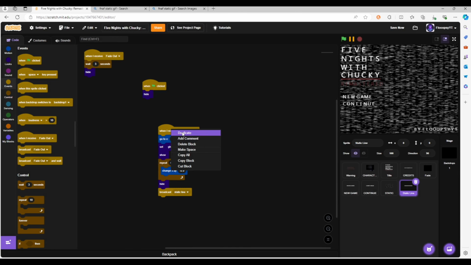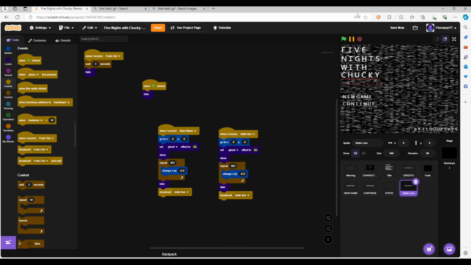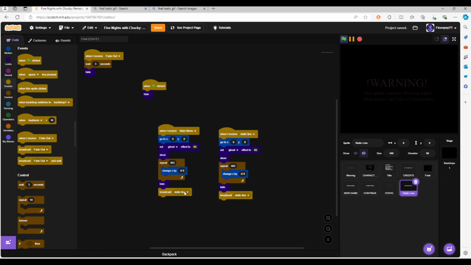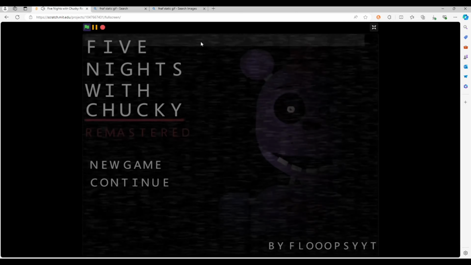Now you should copy this and just change this to static line. So now what this is gonna do is that once this broadcasts static line, it's gonna do the static line over again, and we're gonna broadcast it again, over again, broadcast it again. It's gonna broadcast the same thing. So there you go.